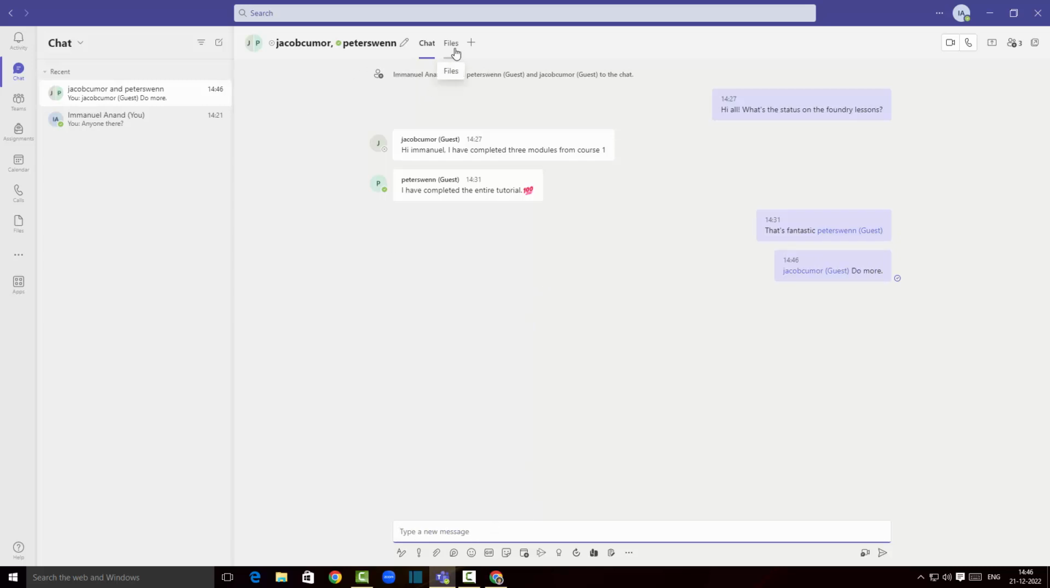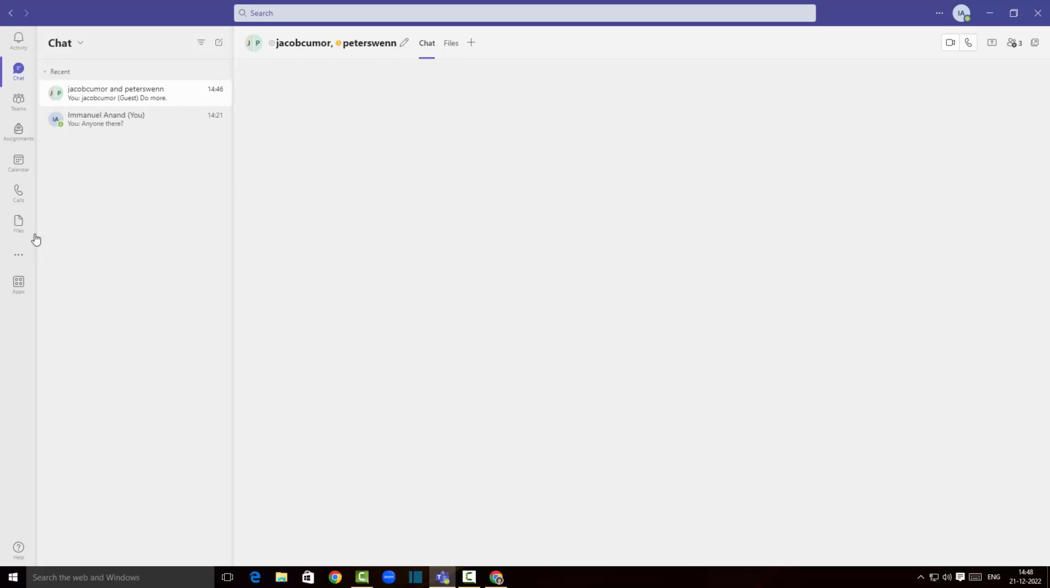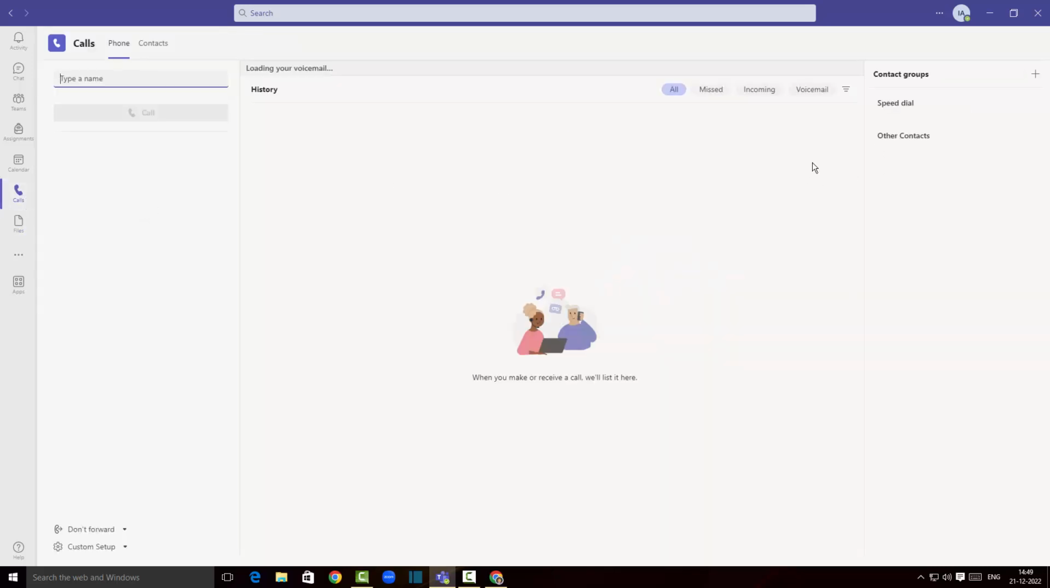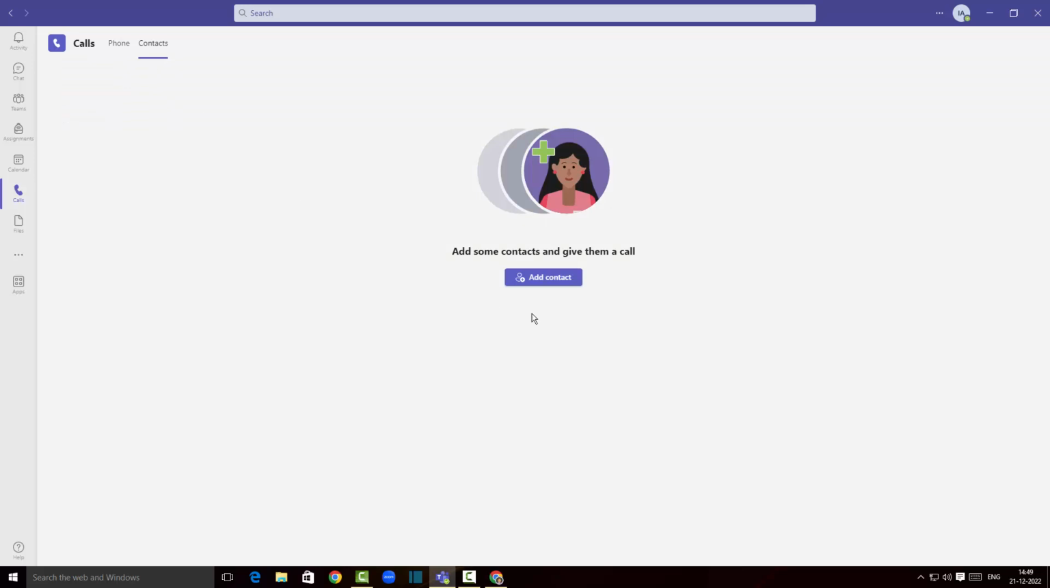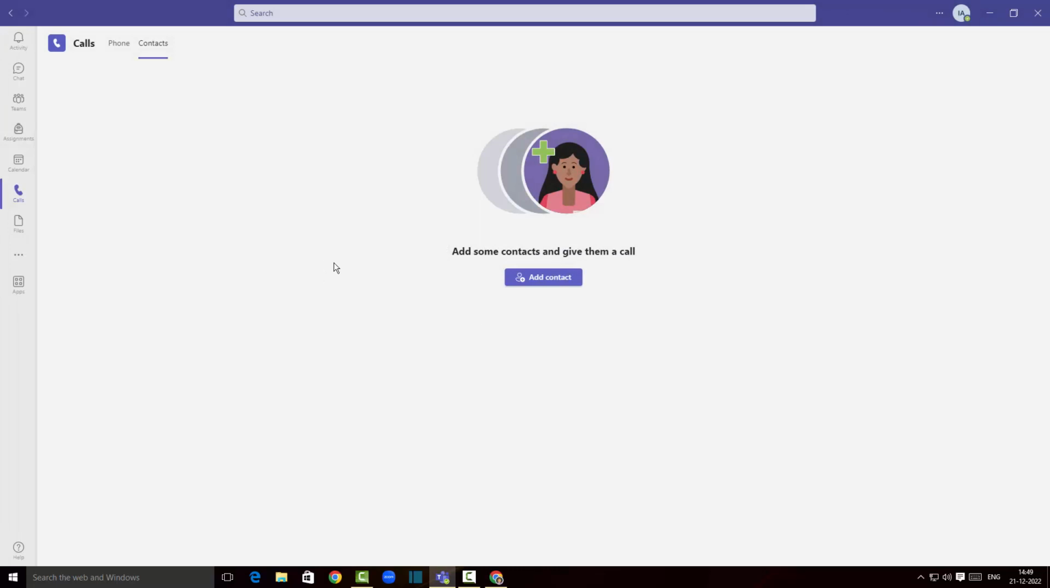Here there is an option to look at our files. All you have to do is click on share and click on upload from my computer. So you can share some files in the chat. But you can also share files over here under the files section, where you can set up a cloud storage, log into your OneDrive account, and share it with others. That is also possible. Also, when you click on the calls tab here, you can create contacts using their phone numbers. If I click on contacts, you can just add contact, type a number and add contacts, and we can set up calls.